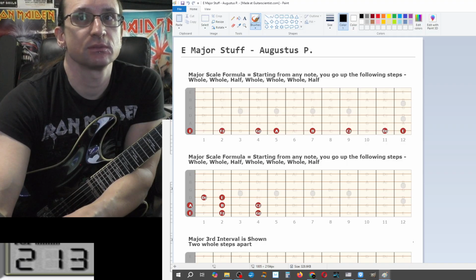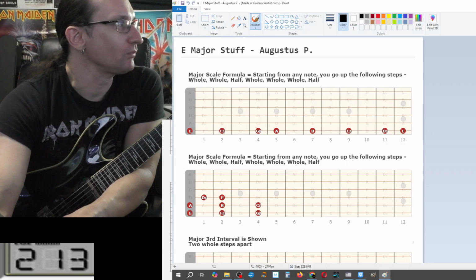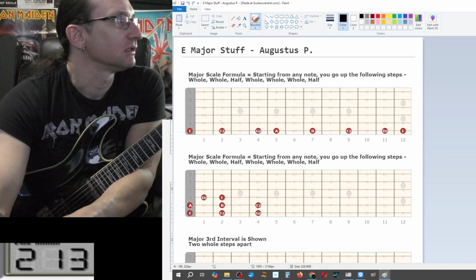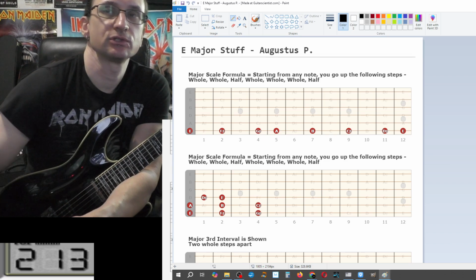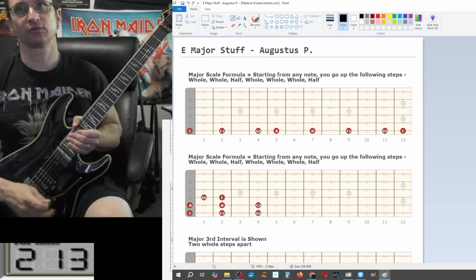So next, we started going over this major scale stuff. Basically showing how it doesn't matter what note you start on, as long as you follow this formula of whole step, half step, 3 whole steps, and 1 half step, you just play the major scale. So starting with that open E, we have whole step, half step, whole step, half step. Remember, a whole step is 2 frets apart, half step is 1 fret apart.